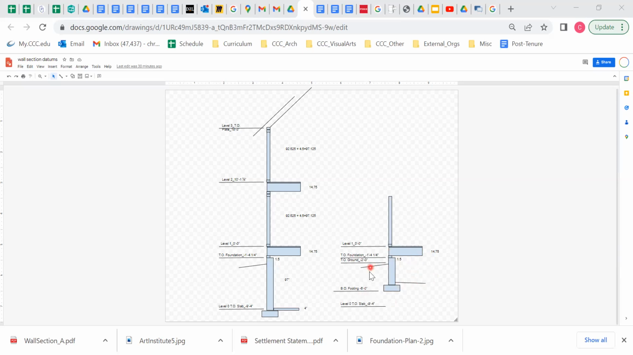And as I mentioned, we need to get it deep enough that it's below the frost line. So, this of course will depend where you are in terms of latitude. But for our purposes, we will plan on the bottom of the footing being 3 feet 4 inches above level 0.